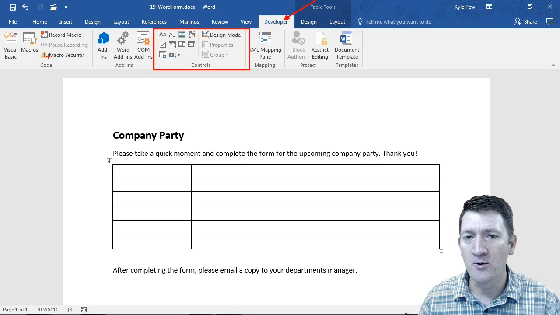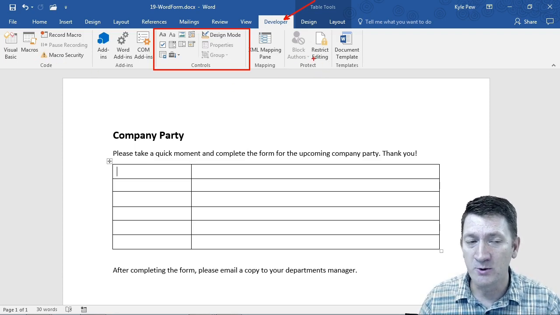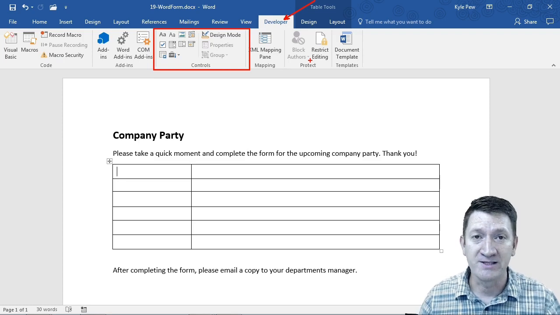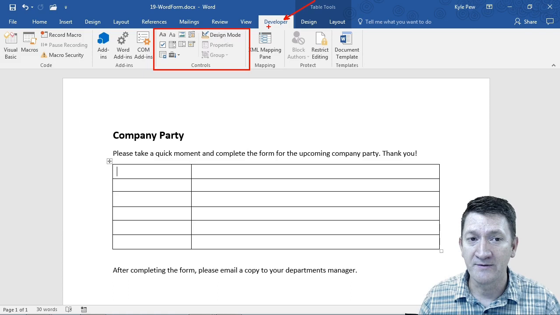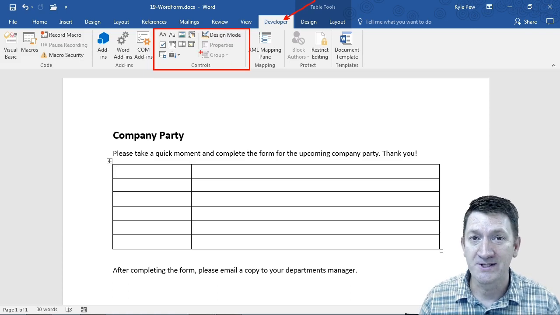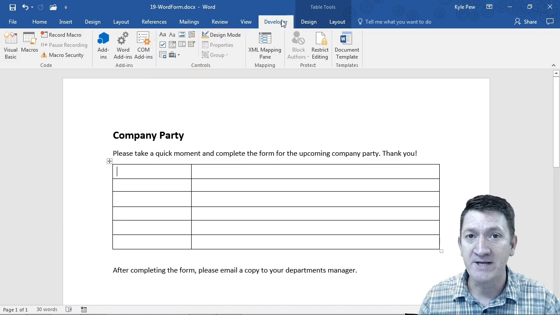You can get into code or macros in VBA. You can get into adding protection to a document and a few other things up here as well. But these next few videos, we're going to focus on developer and we're going to get into controls. So before you jump into the next video, make sure you activate that developer tab.